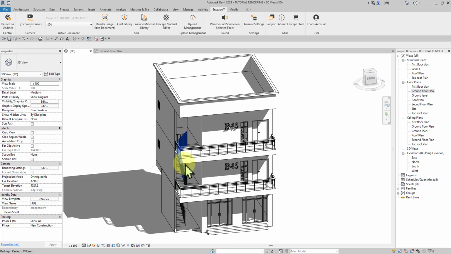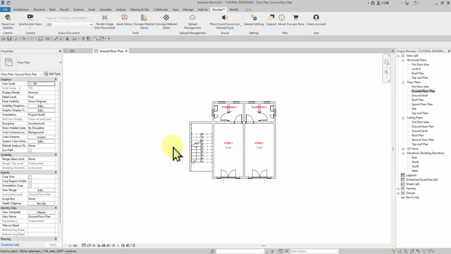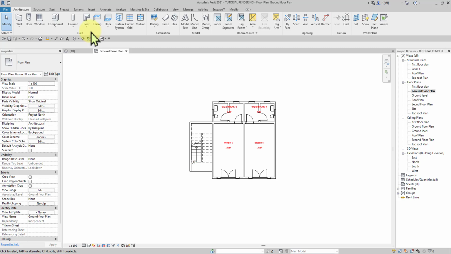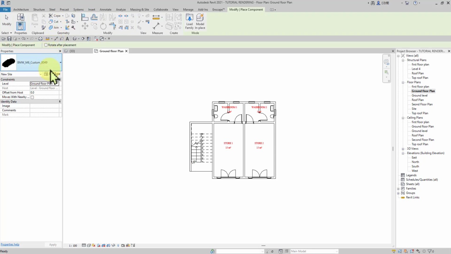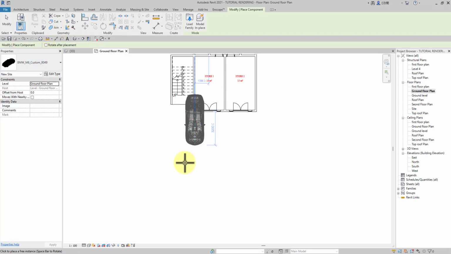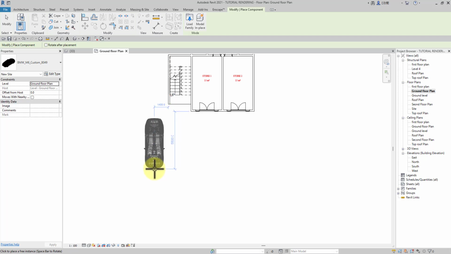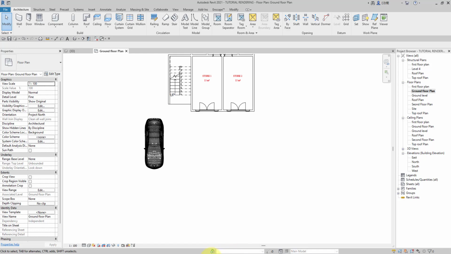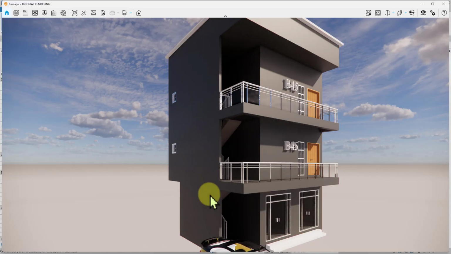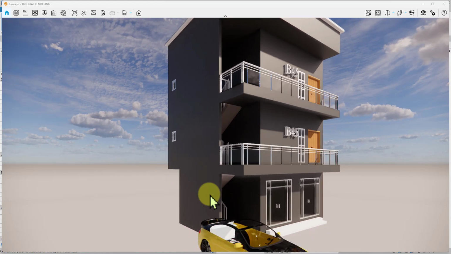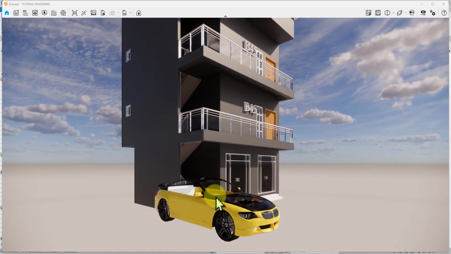So let me show you guys what I'm talking about. Let me head into architecture and place in a component. Let me place in this car right there. Let me leave this car somewhere here, which is perfect. Now let me head straight into my Enscape 2. Let me come down a little bit. Now you can see I have a car in there.